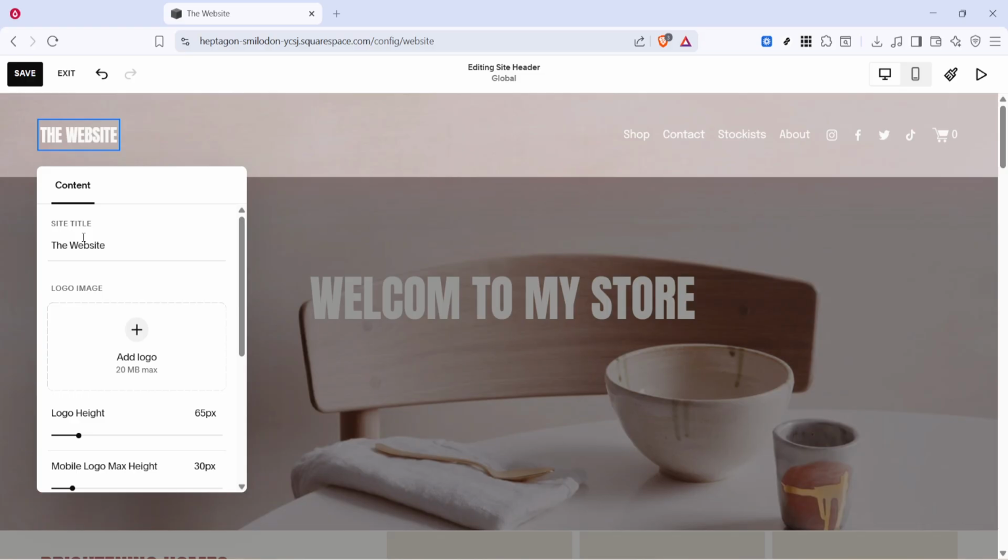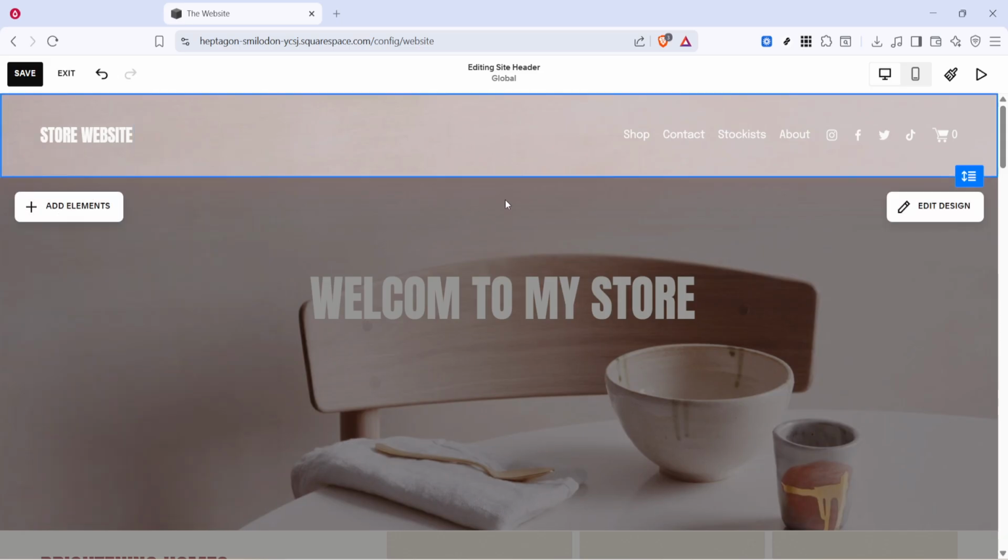Now go ahead and edit the site title. Replace the existing website name with the new one you want to use. As you type, keep in mind that your site title should be clear, recognizable, and consistent with your branding. If your website name is long, it may take up more space in the header, so it's a good idea to glance at the preview and make sure everything still looks balanced and easy to read.